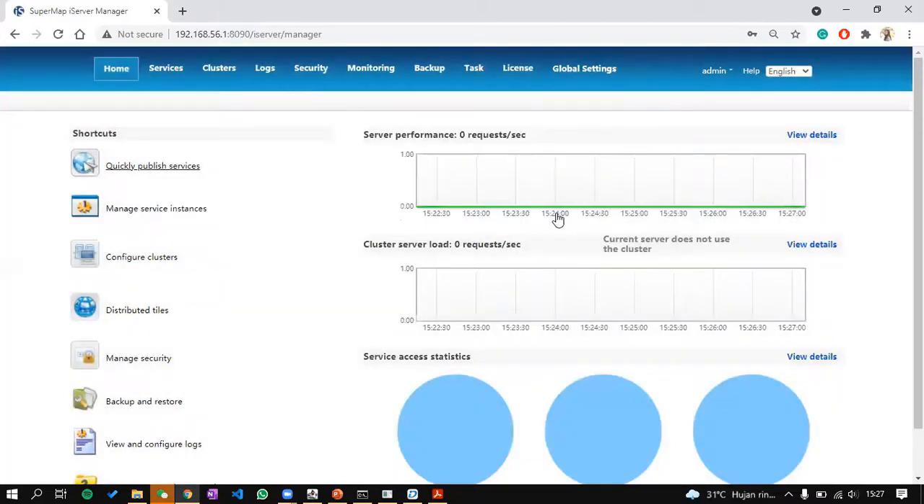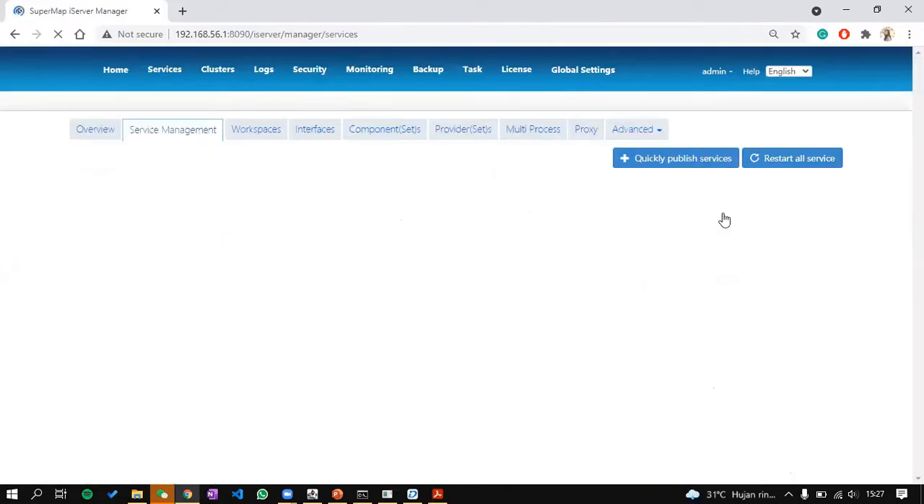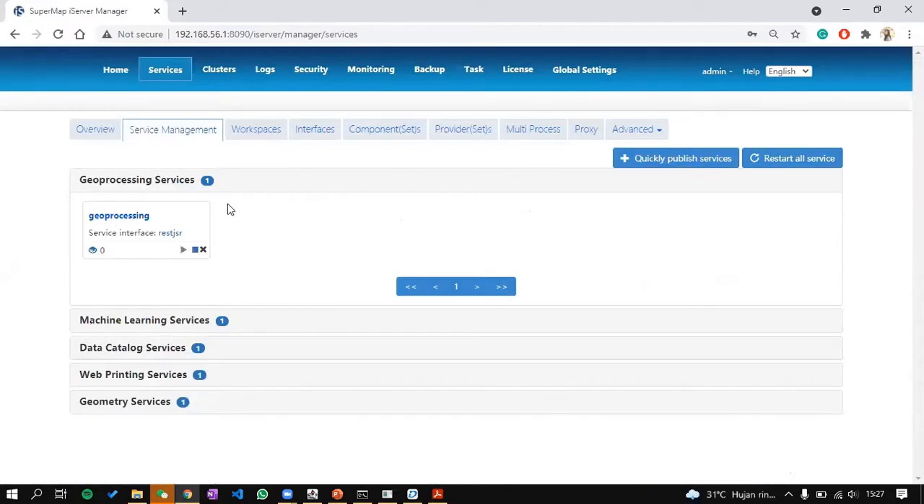But for today, we will not register data by using iServer. Instead, we will use the iPortal to do the publishing. And you can also manage your service here. So any service GIS will appear here, either data service, map service, scene service, or others.